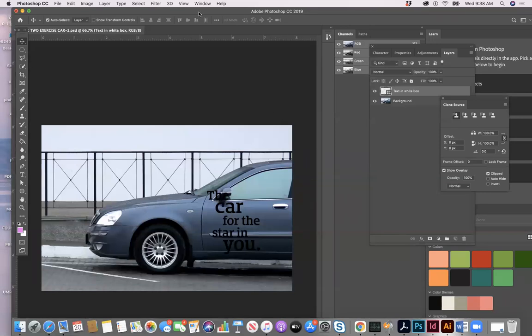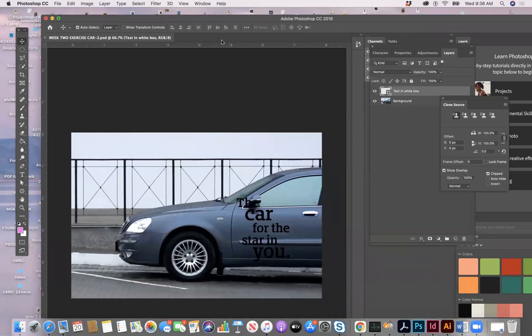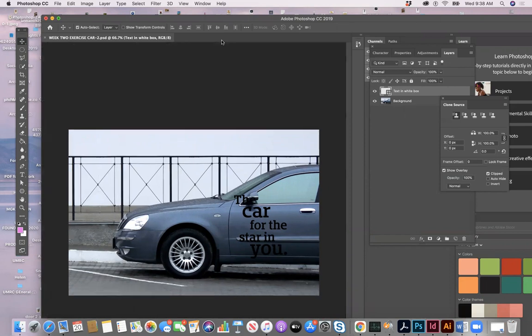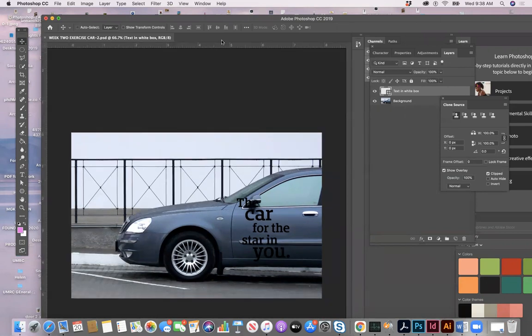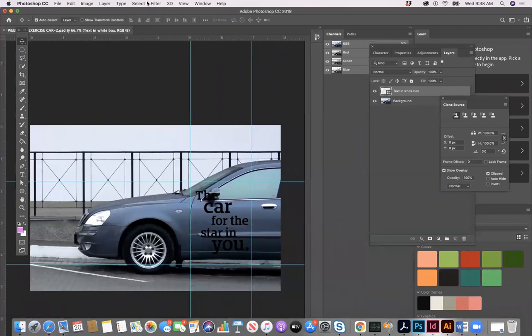My rulers are open, yours should be too, but if they're not, the keyboard command Command R or Control R will turn on and off your rulers. Command semicolon turns on and off your grids or your guides. Now you see we have some guides set up in this file. If you hit Command or Control semicolon, you will see the guides. We are going to use that on the first step of this assignment.